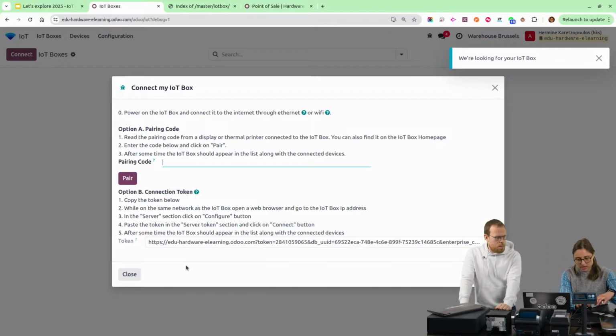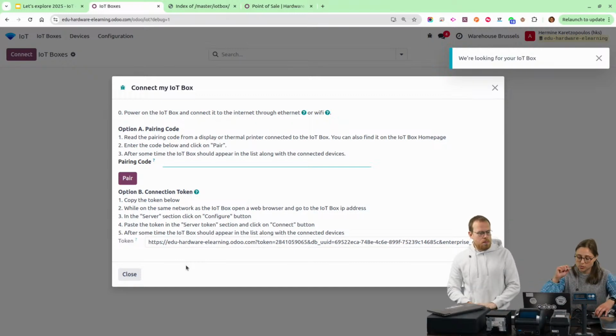So I plugged the scale, I plugged also the ZPL printer, and we have a second one as well. I plugged the Ethernet cable, so make sure to do that as well. And the Ethernet cable, of course, needs to be plugged to a switch, to a router. You need to have the source network that's coming.